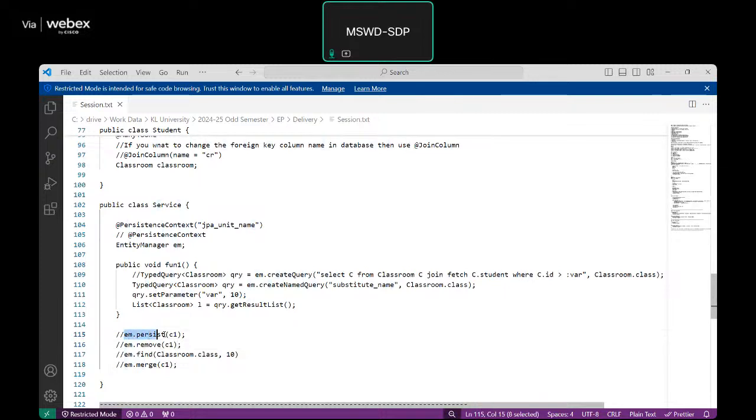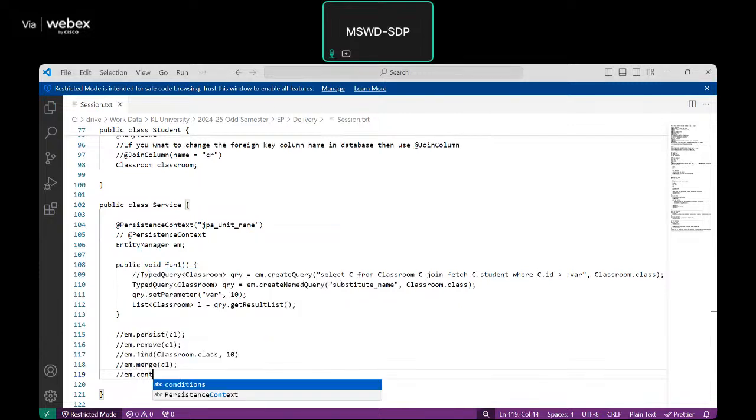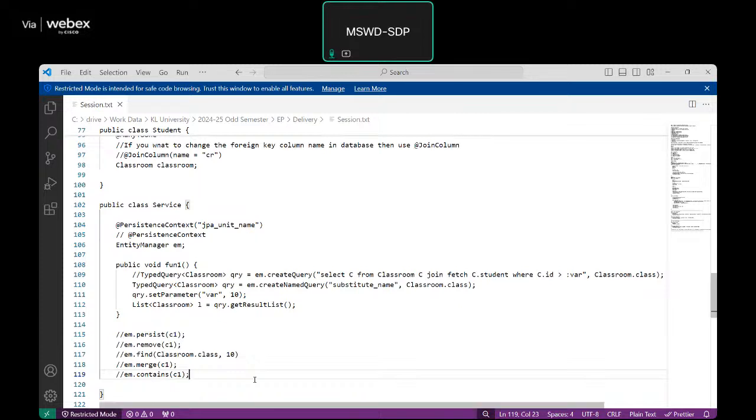So the first function is em.persist, that is to save. The second function is em.remove, that is to delete. The third function is em.find, that is to find a single row. If there are multiple rows matching, then it gives the first occurrence. Then em.merge is to merge the row, that is updation. Then one more I will teach you, that is em.contains. em.contains C1 will return a Boolean value, true or false, whether it is present or not.